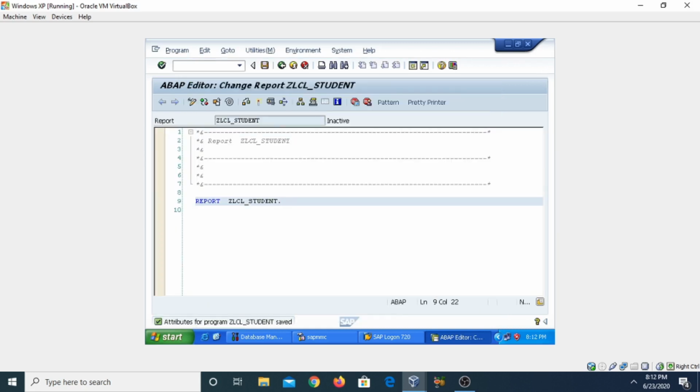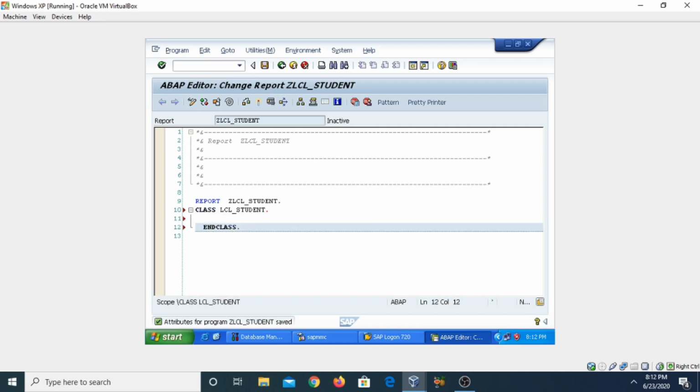Now for defining the particular class, we generally use the class keyword. So use the class. I am creating a local class student. Give the name of the class LCL_student, and every class is always ended with the END CLASS.